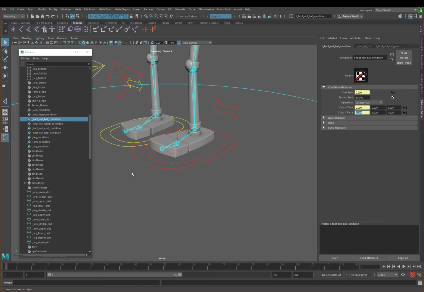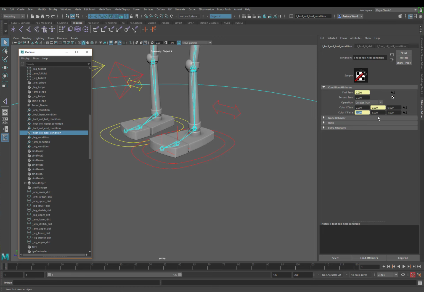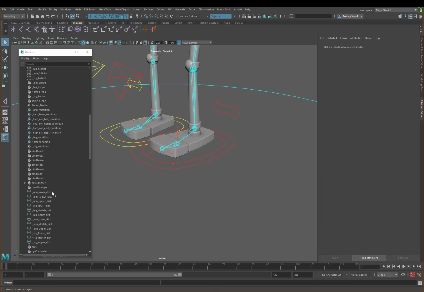And left foot roll heel condition. We want to change the color if false G, because this is RGB. Want to change that to 0. Again, like we did with the bank, we want it to use this value, and if not, it wants to be 0, not 1. Otherwise, you're going to end up with that little step up.